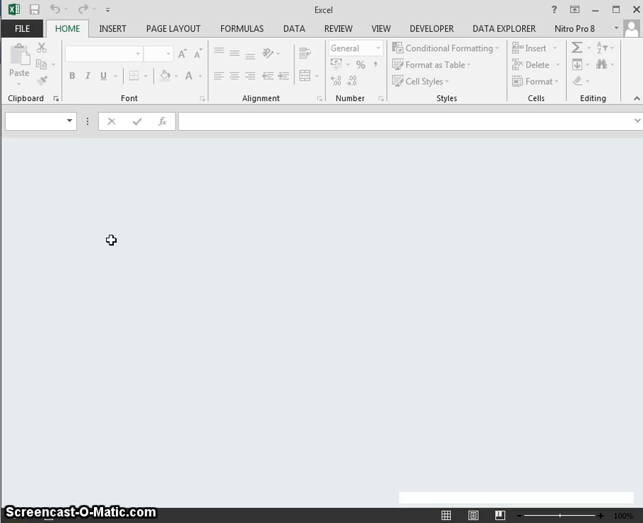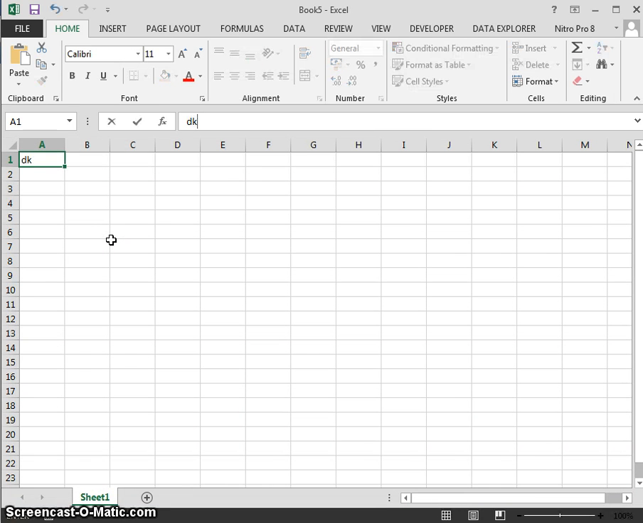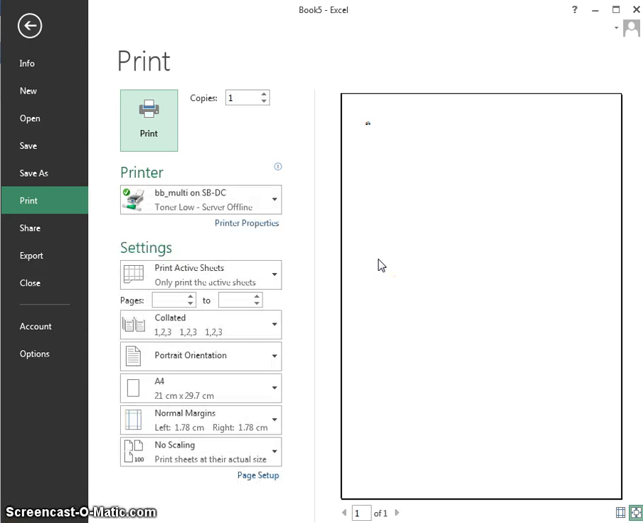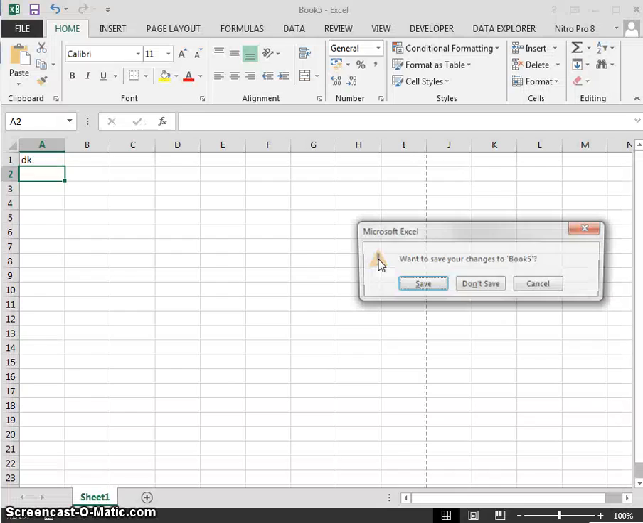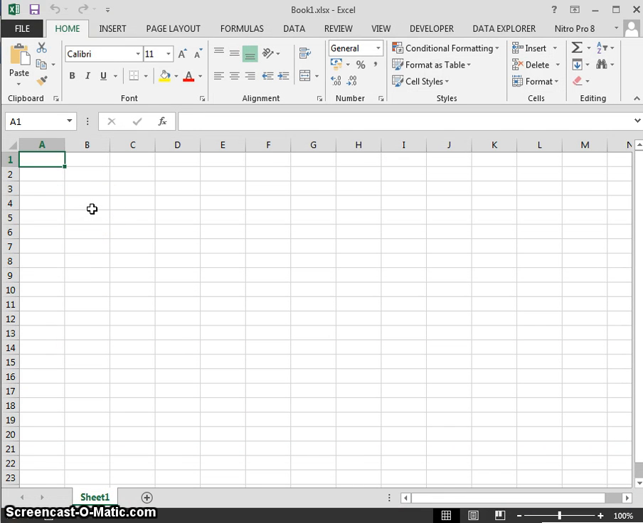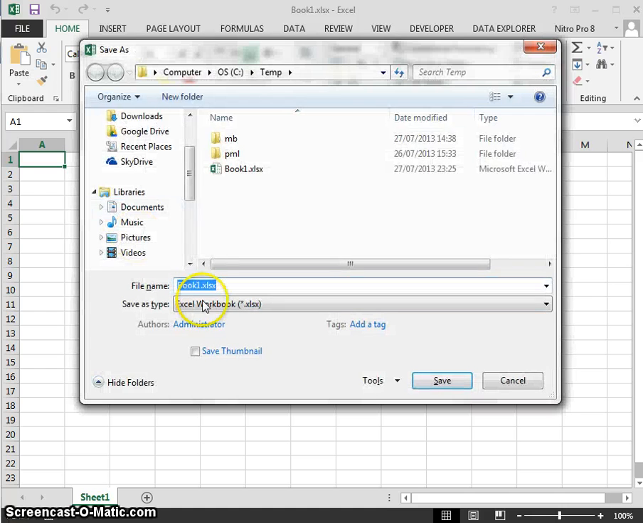Close out of that. Control N, Control P, and indeed it has caused a problem. So Alt F, okay, book 1. Okay, so now again we need to do the same thing again.